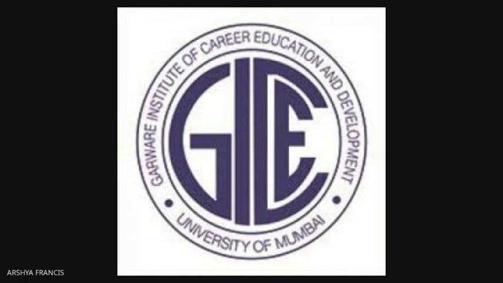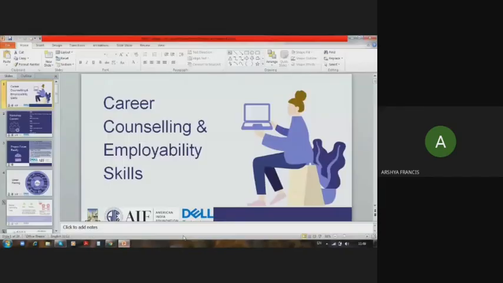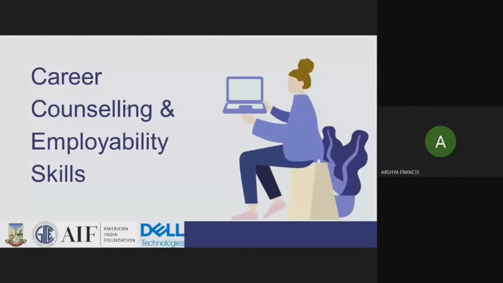So now we continue with the last half of our workshop. I will quickly share my screen. I'd like to show you a short PowerPoint presentation on employability skills, and we will also show you a demo as to how to register for the NSDC program. Just give me a moment, I'll share my screen and I'll quickly talk on the employability skills. Is my screen visible? Yes, ma'am.